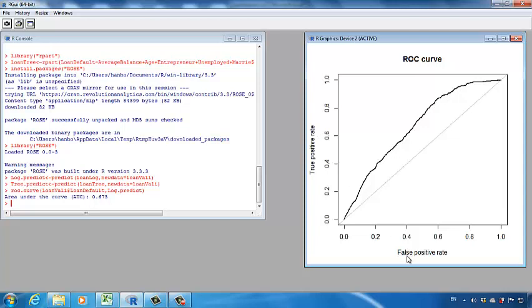Let's talk about the false positive rate. The false positive rate shows the percentage of cases in which your model mistakenly predicts the customer will default on the mortgage. In those cases, the customer didn't default on the mortgage. They paid back the mortgage on time, but your model mistakenly believed that they would be customers who default on the mortgage. So the false positive rate is not good.